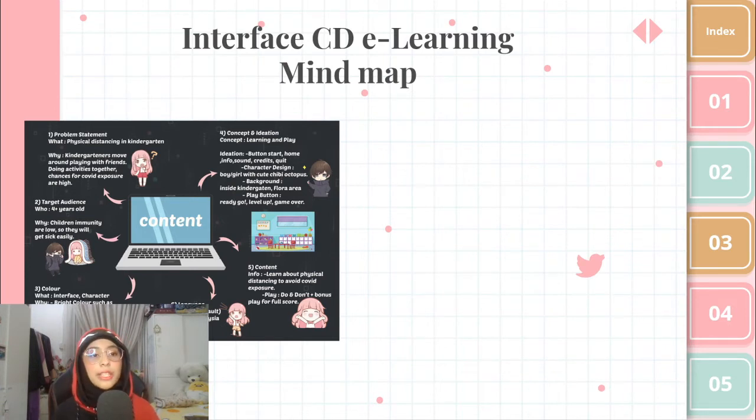The target audience for my interface is 4 plus years old. Why? Children's immunity is so low that they will get sick easily. The colors I use for my interface and character are bright colors such as red, blue, yellow, green, pink, purple, and soft pastel. The concept and ideation for my interface is learning and play. The ideation starts with buttons: start, home, info, sound, credit, and quit.